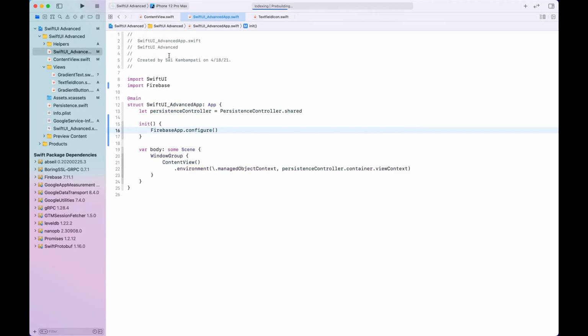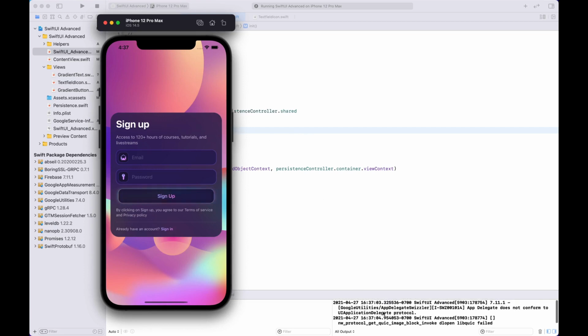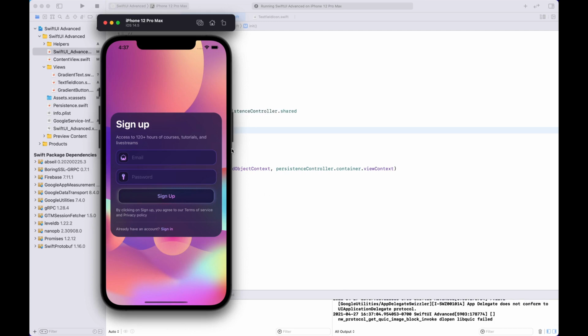And now I can run my app on a simulator, and if everything works well, we should see the app build like normal. And while you won't see any visual changes, you'll know that the Firebase framework has been imported. At the bottom, we can see we have some messages from Google Utilities, which means that our app is successfully communicating with Firebase. So congratulations!